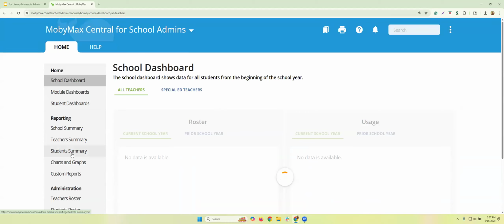And I don't want to click that right now because of privacy, I don't want to show all of that information. But if you click on student summary under reporting, you can do that same thing and just change the date range to a specific week. And then you can get the data for an entire school, the entire district, and you'll just have to change the dates each week.